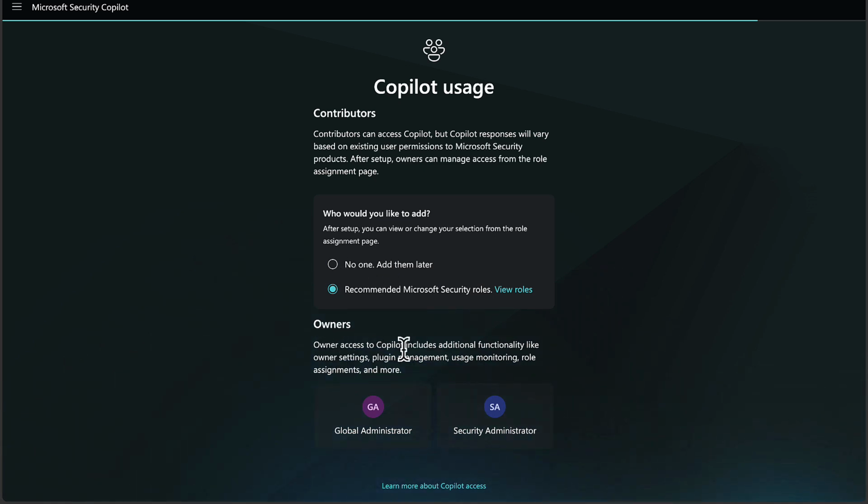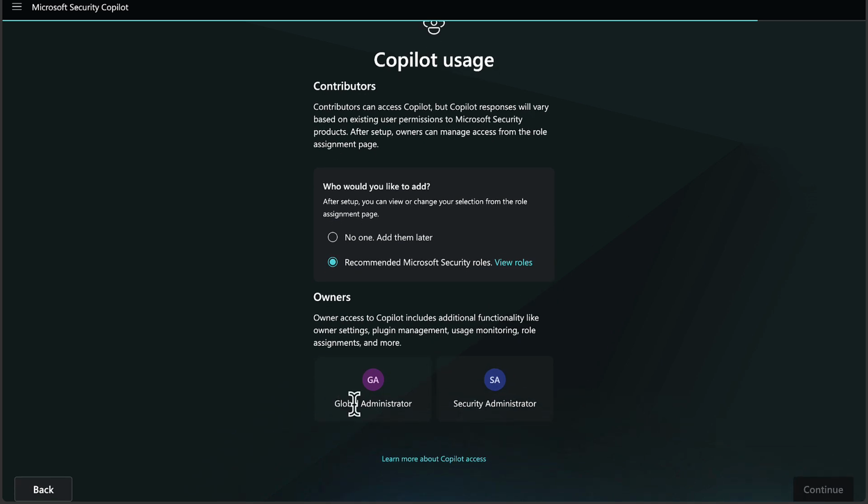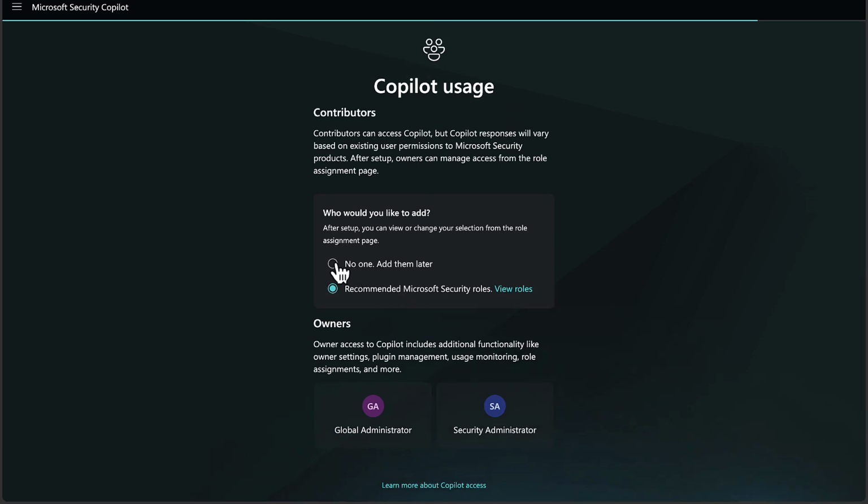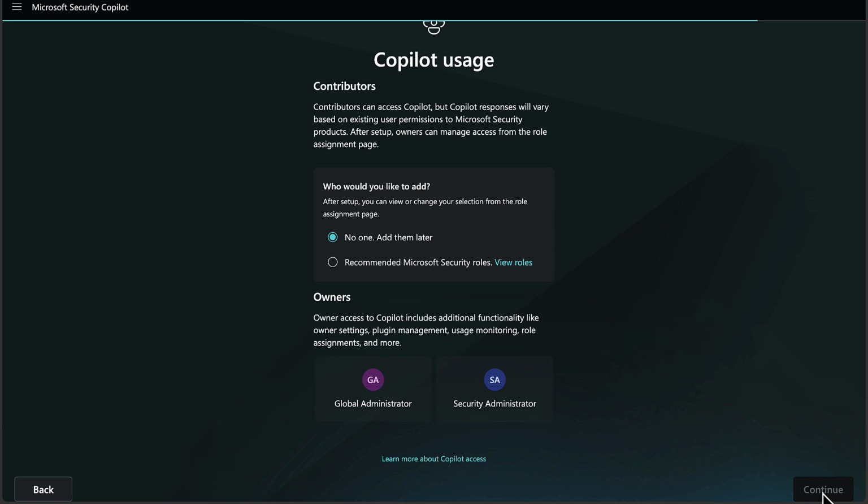So owners' access to Copilot includes additional functionality like owner settings, plugin management, user monitoring, role assignments, and more. So global administrator, which is what I'm logged in as here, and security administrator will have those ownership roles. And I'm just going to tick no one and add them later for that.